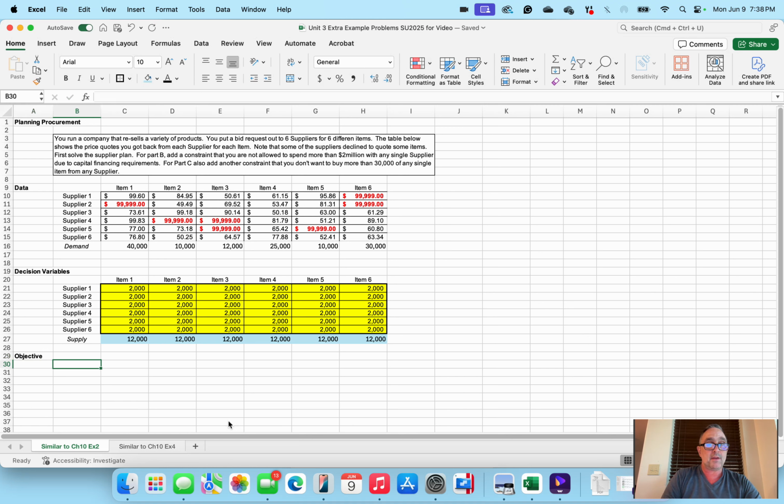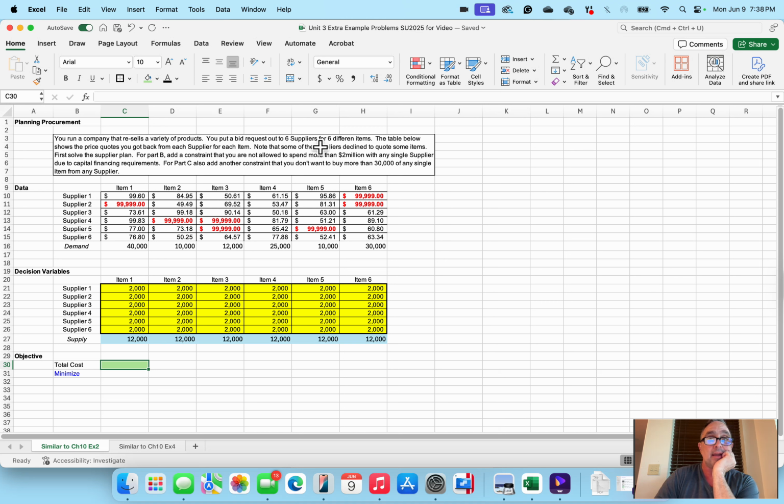Okay, my objective is a total cost, and I know I want to minimize that total cost. So I'm going to come here, highlight my objective in green, and do a nice thick outline around it. I know my objective is going to end up being in dollars, so I'm going to format it as accounting. But now I've got to put a formula in there. I've got to create a relationship between this data table of costs and this decision variable table of quantities that calculates my total cost for procurement.